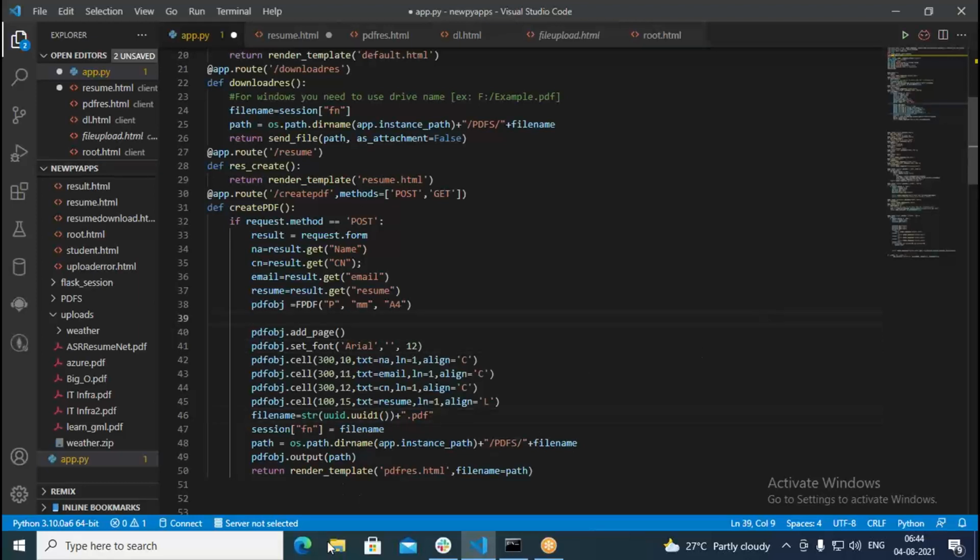Then here path equal to os.path.dirname(app.instance_path). So the instance path is basically in which drive, G:/new PyApps. So that is the instance path we get totally. Then followed by that, in that folder we have the PDFs folder. So in that PDFs folder I want to create a file with the given file name. So it gives the file name here. Then I'm writing pdf.output(path). So in that path the file will be saved.